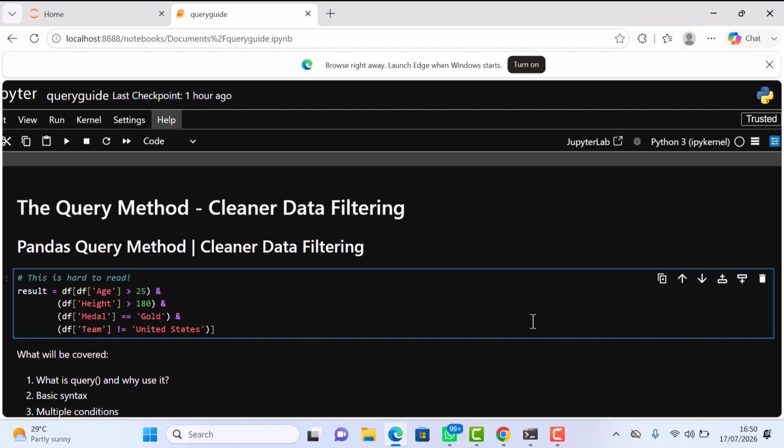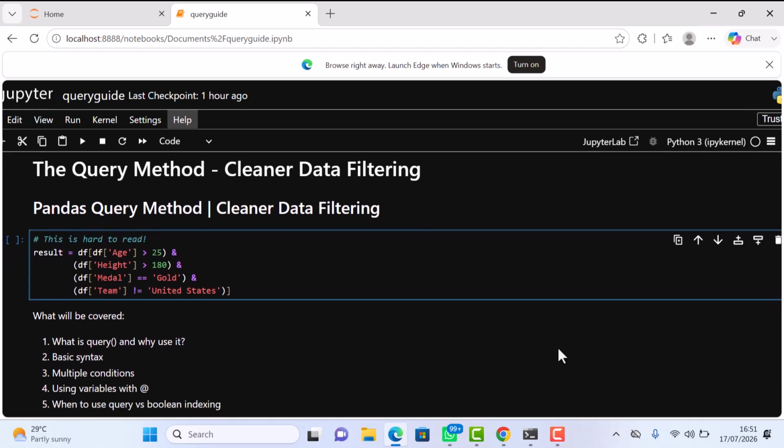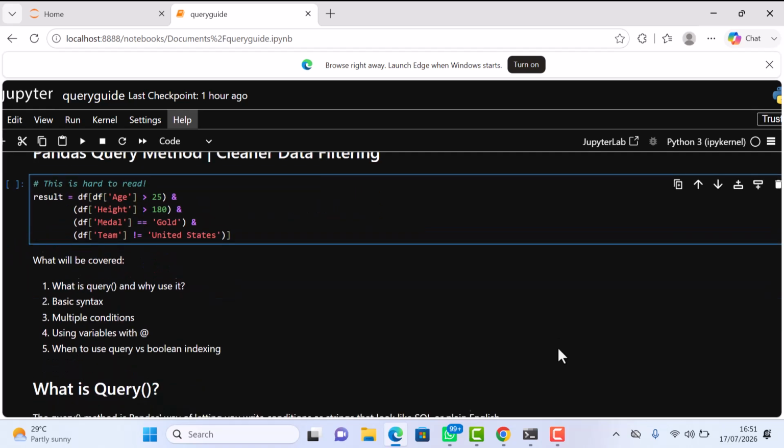So for that, we are going to learn something new today, which is the query method. The query method is a cleaner, more readable alternative that makes your code look like just plain English, right?